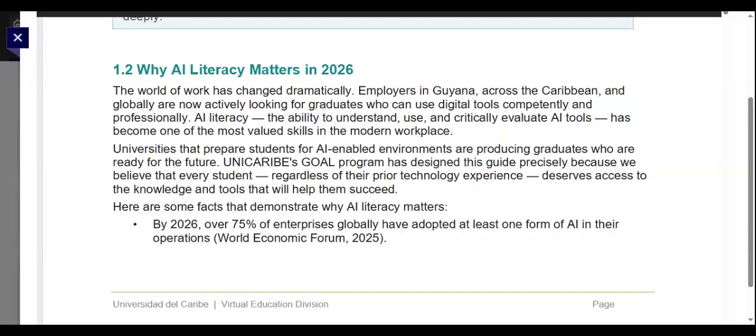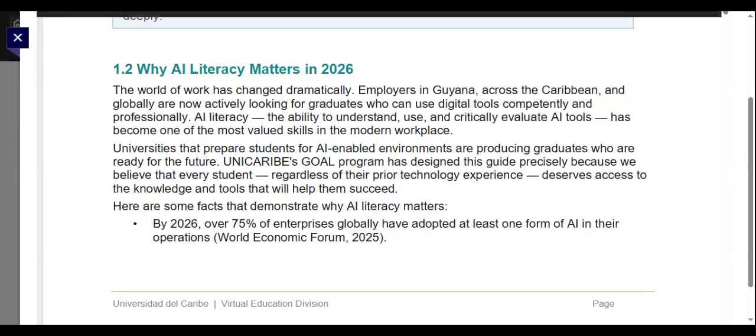Universities that prepare students for AI-enabled environments are producing graduates who are ready for the future. The Unicaribe GOLD program has been designed precisely because we believe that every student, regardless of their previous technology experience, deserves access to the knowledge and tools that will help them succeed.